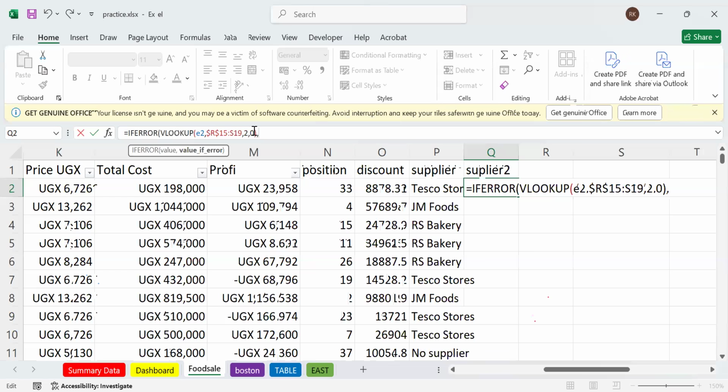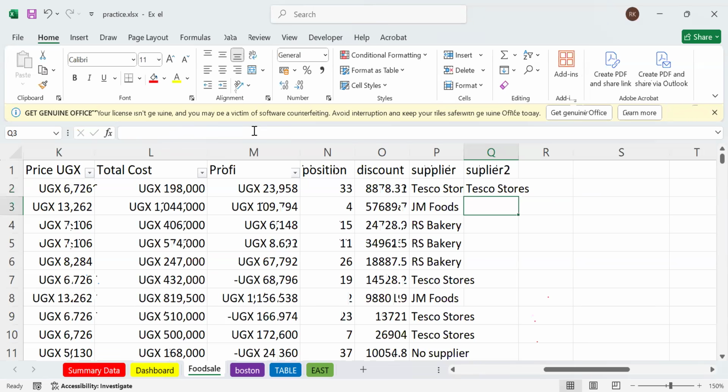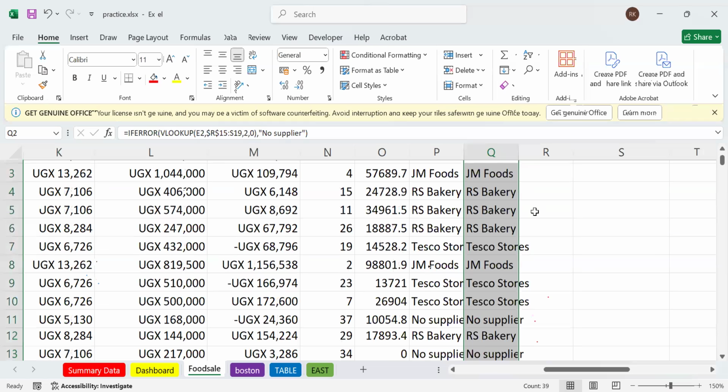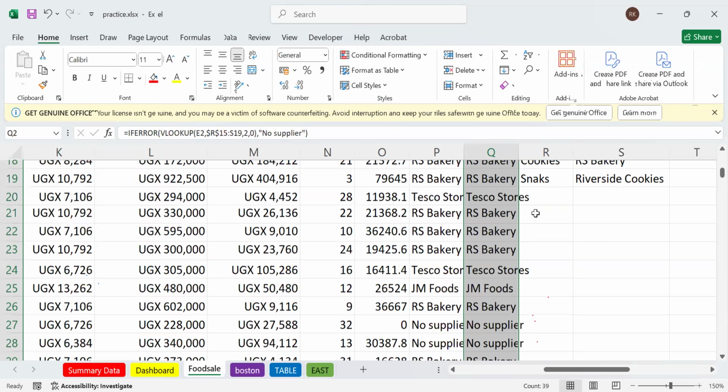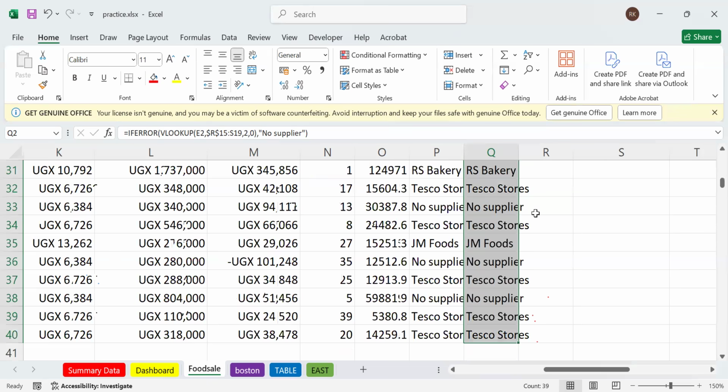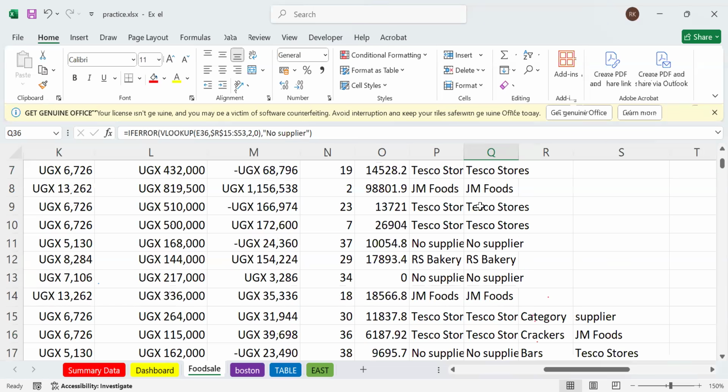Then I include the no supplier. Okay. So that is what we are having. Then we do relative referencing, and we are able to get it. I hope you can see no supplier, GM, Ford, and so on.